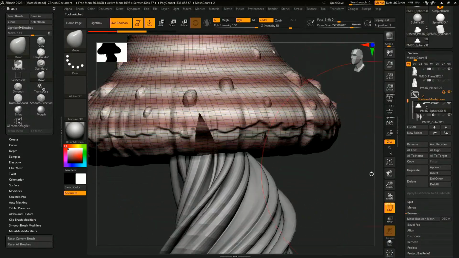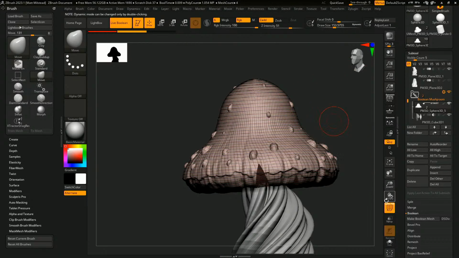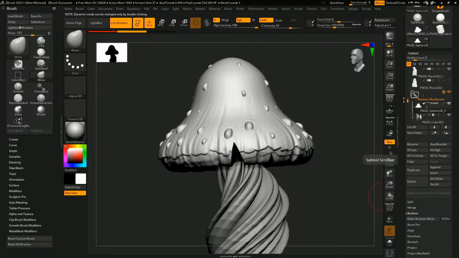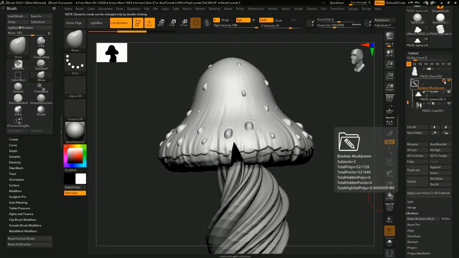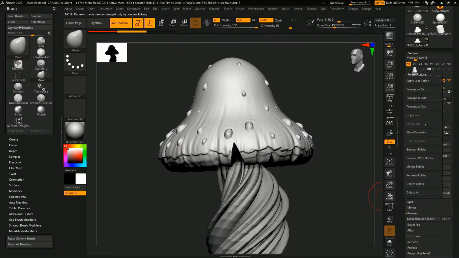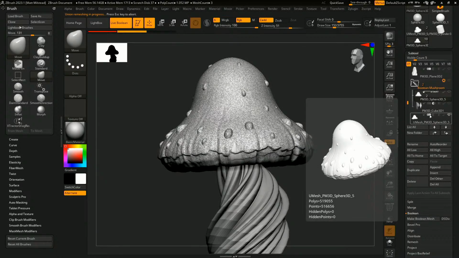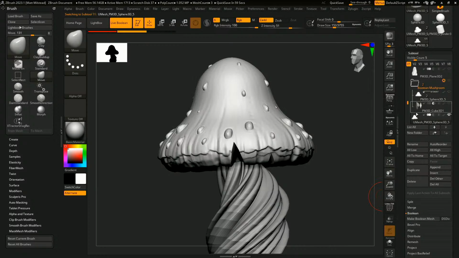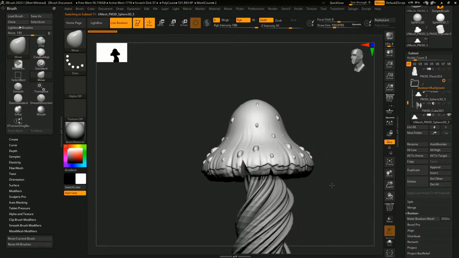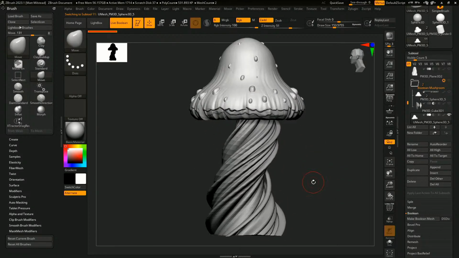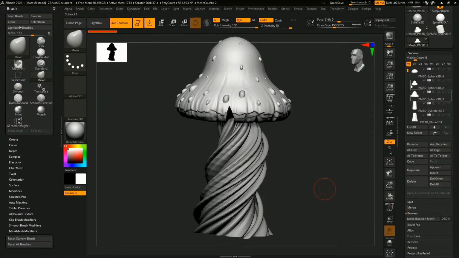But the way I like to do it is by folder. So let me turn off polyframe. When you have your Boolean objects in a folder, you can click on the gear. Then you can go to Boolean folder, or Boolean with subdivisions. I kind of like this one. So I'm going to click that, and it's automatically going to add another subtool that is already in your project. You don't have to worry about anything. There you have your Boolean mushroom. Okay. So we're starting to build a little library of different options and different little mushrooms.